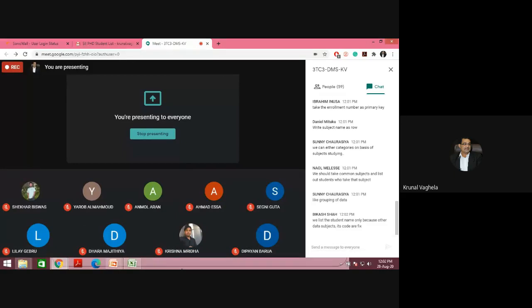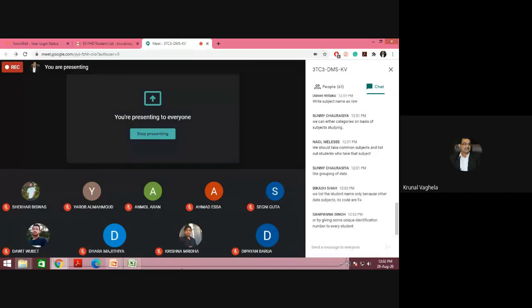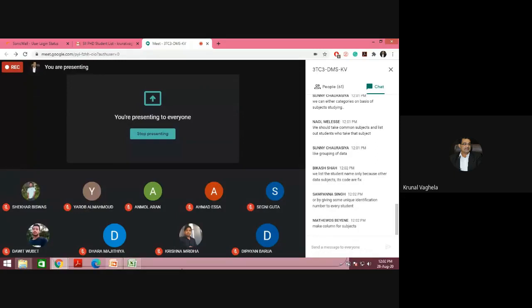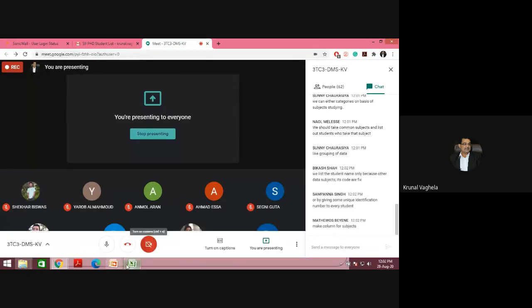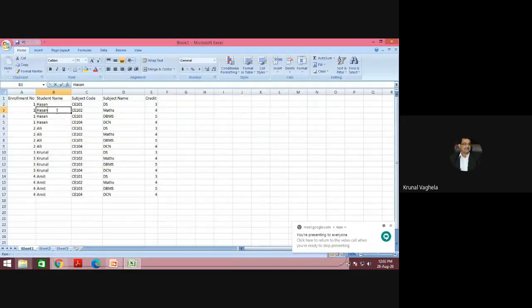Okay, I am getting too many replies. Write subject name as a row or grouping of the data. See, we cannot store multiple values in the same field. You might have studied in the laboratory. You all have created the table, right? You cannot store two values in the same field. A field should contain a single value.